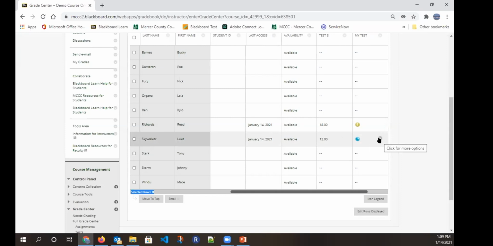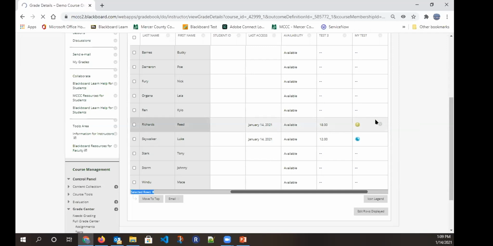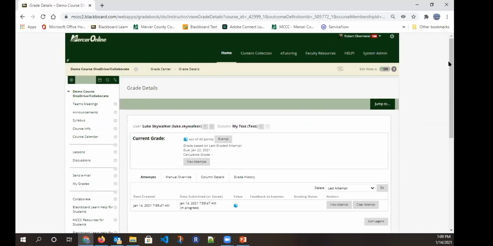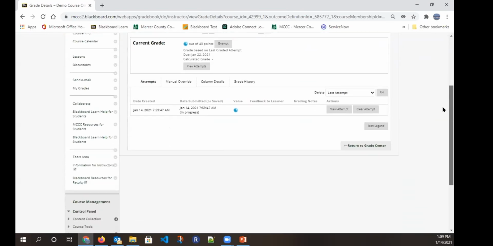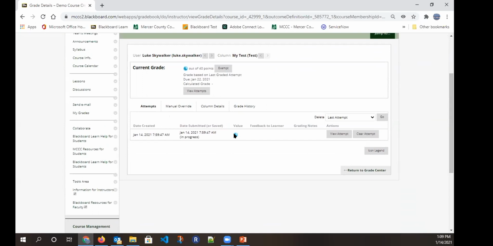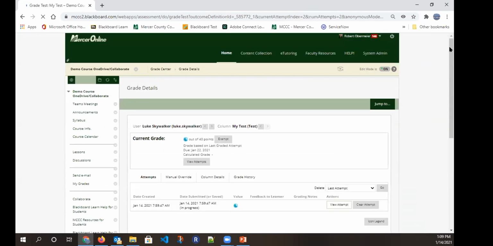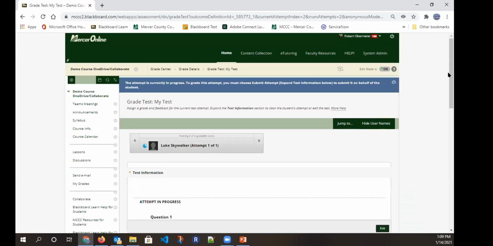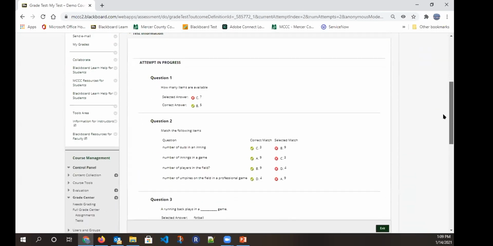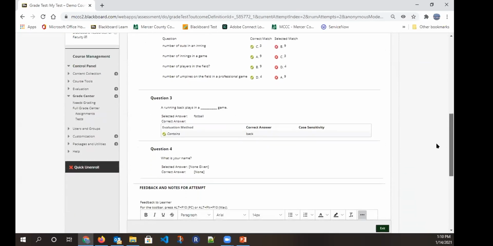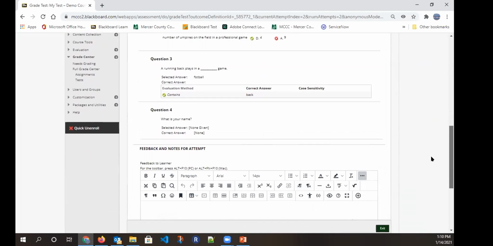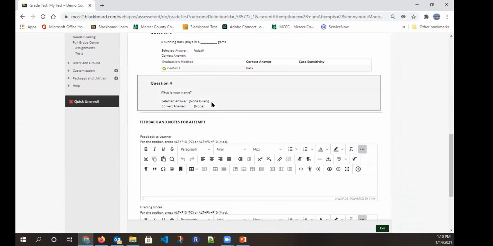So I can go here to the menu arrow, and I like to go into view grade details because it gives me the ability to see everything going on. And I can see he has an attempt in progress in the details. And now I'm going to view the attempt. This has pretty much always been there. So I can go down and I can see which questions have been answered. And I can see that question 4 wasn't answered.